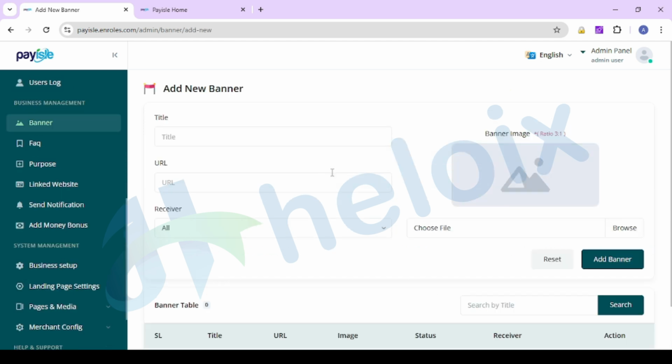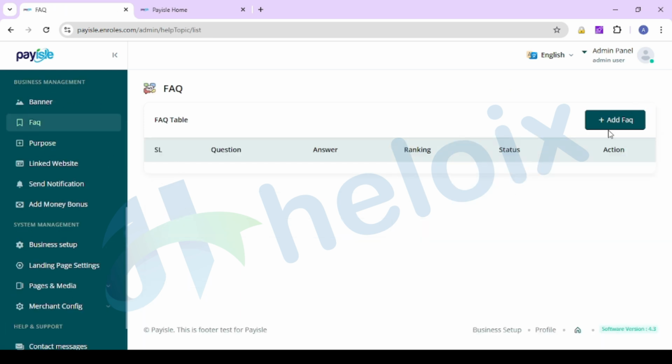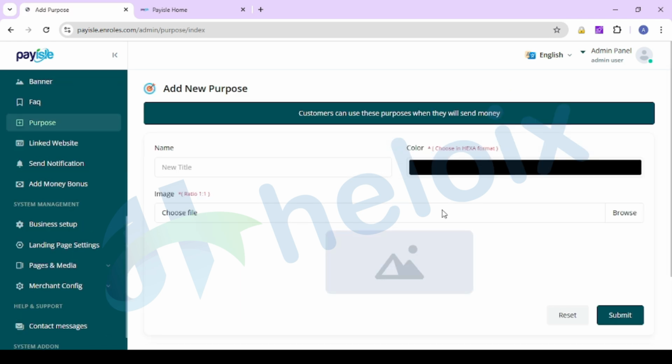After that we have a banner, so here you can set up your own banners which will be shown on the front end or application, and it is clickable also. Whichever URL you set up here, that person can go to that URL easily by clicking. After that we have a FAQ. So here you can set up your FAQ. Here you can set up your purpose.